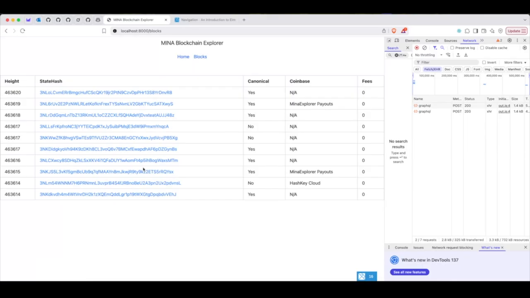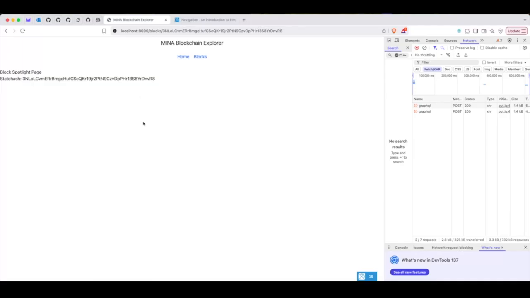And then when we click the state hash, we go to our third page, which is like details on the particular block by state hash. So we haven't implemented this page. That's what I'm going to do today. I'd like to show you around the application for now, just to show you how I have it set up.